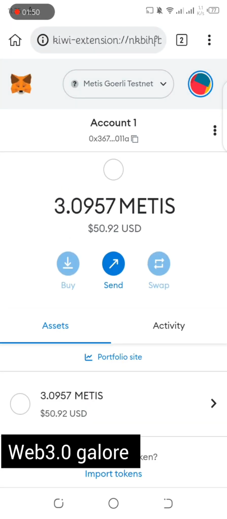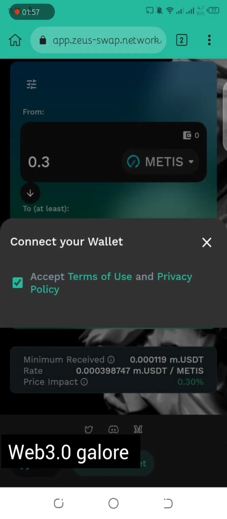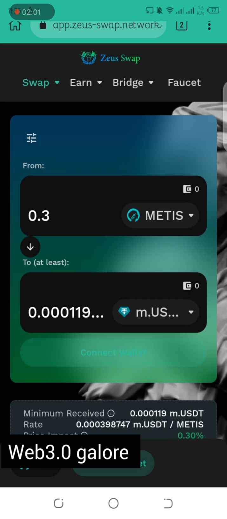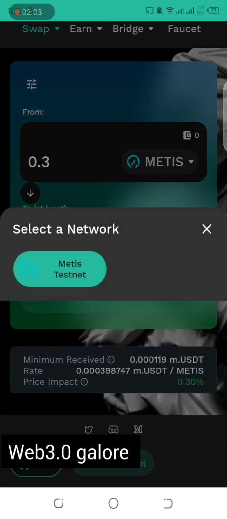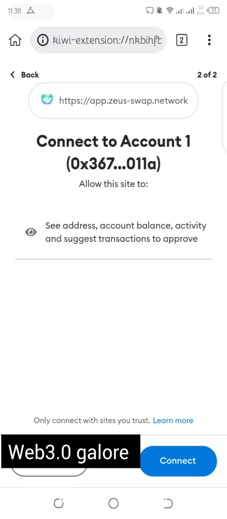It's time to test the swap functions and the rest. All you need to do is go to the link, and then do a little swap. I'm going to be swapping 0.3 Metis to MUSDT. So you connect your wallet.